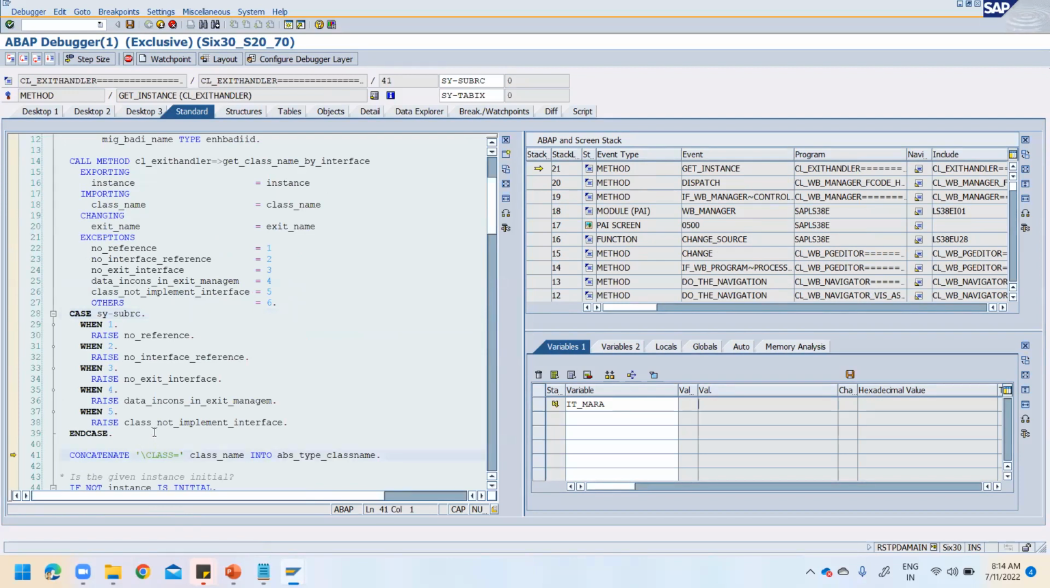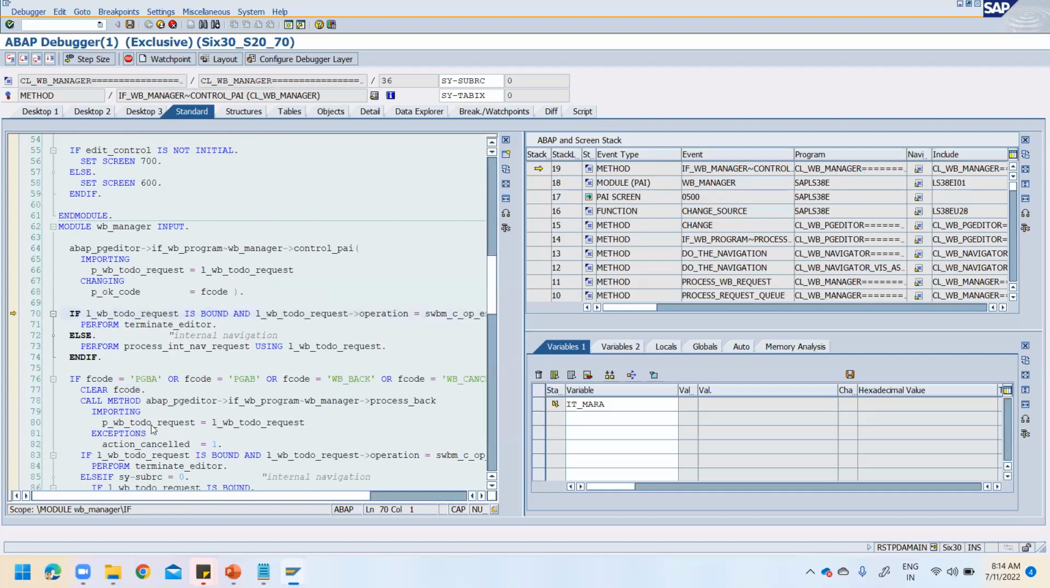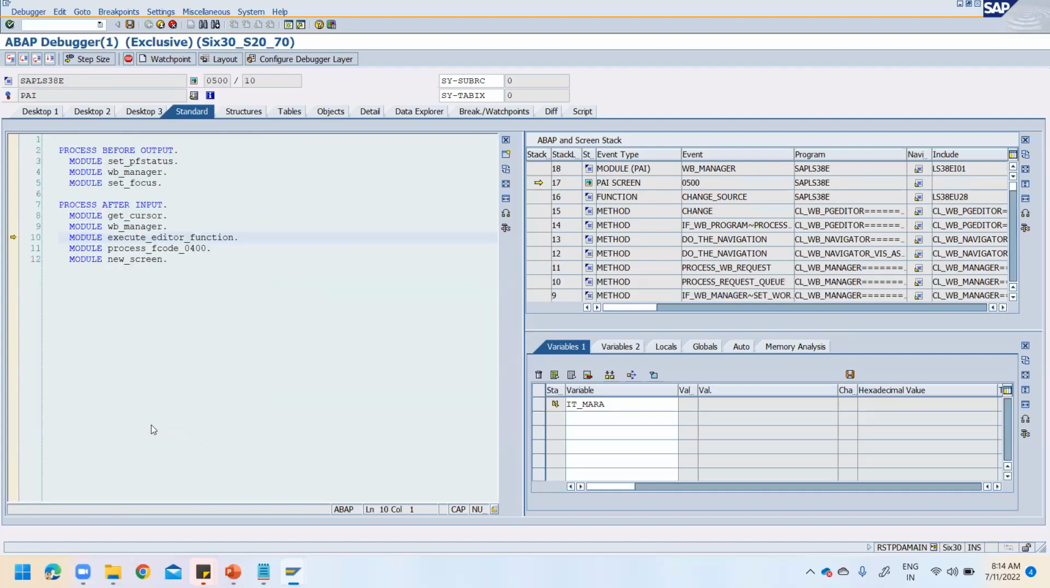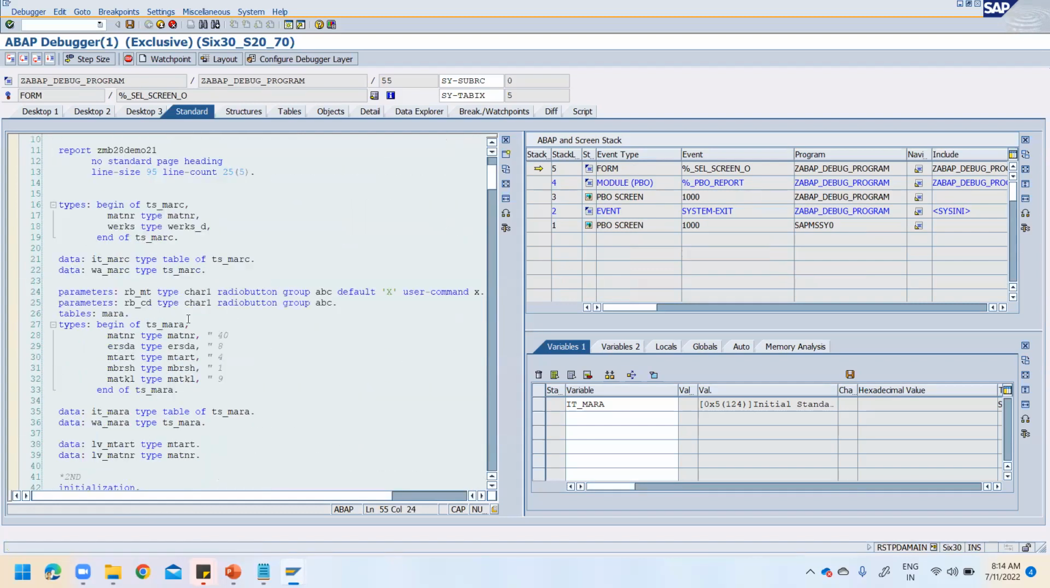Each statement it's executing. I'm just pressing F5, right? Now let me go directly to that report. I'm trying to go into that particular report. Here we have come. Already we have put a session breakpoint, and that's the reason it has stopped over here.